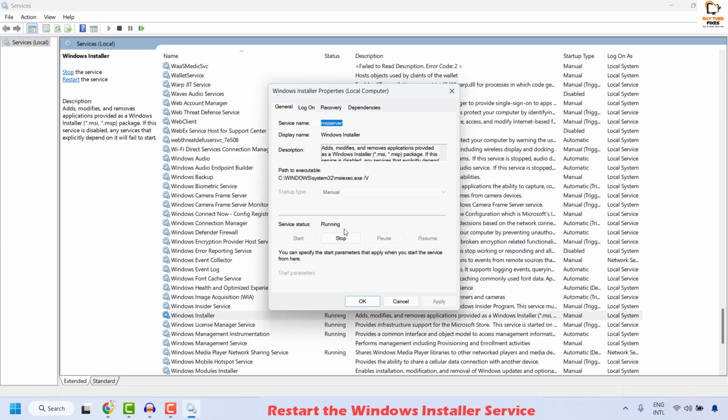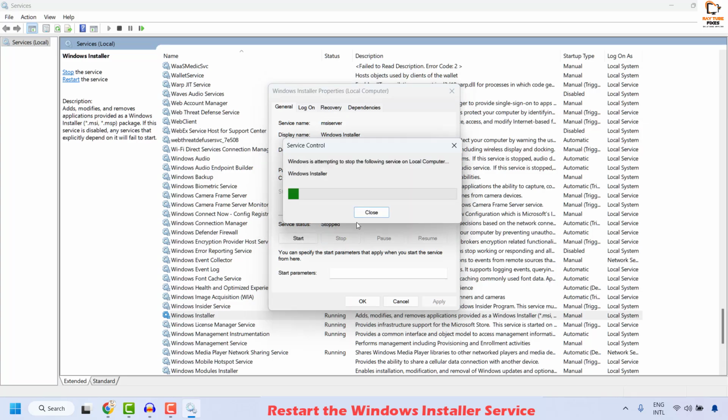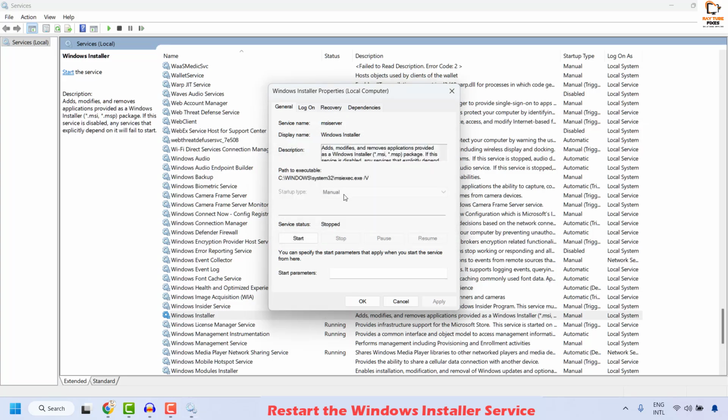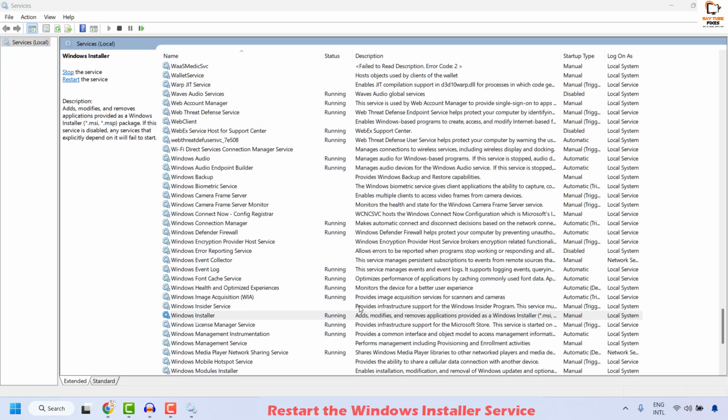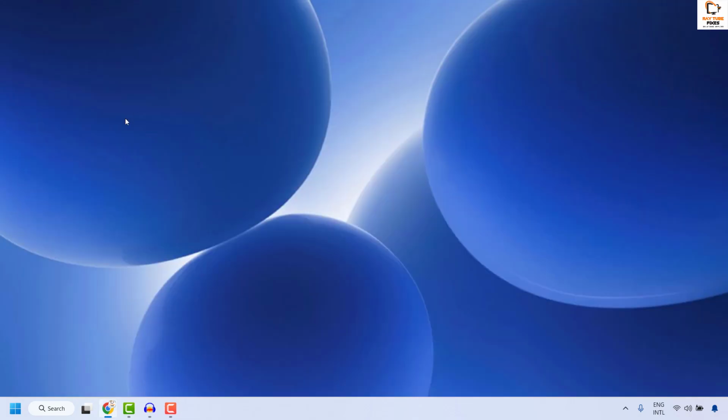Currently it has been set to manual. So you may click on stop and then check if you are able to start the services as automatic. Click on apply and then click on OK. Click on OK again. Close this window, restart your computer and then check if your issue has been resolved. In case your issue has been resolved, you don't need to try the next method.